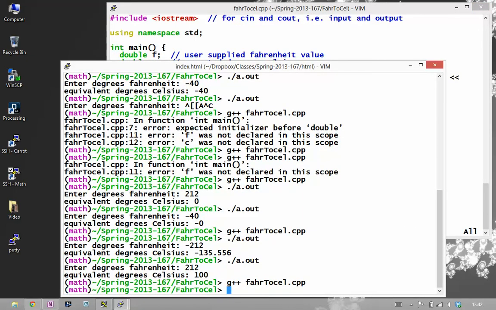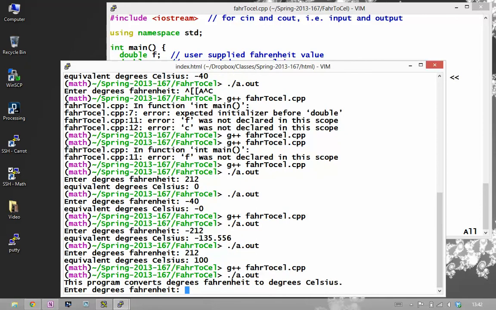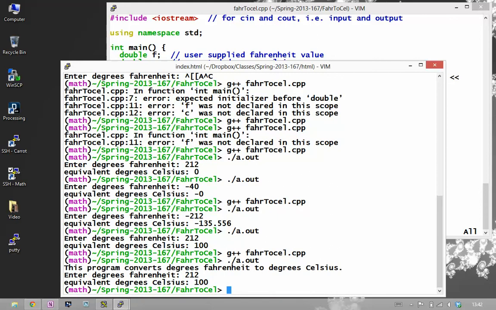So I've made a little change. I'm going to compile. I haven't broken it. That's good. I run this thing and it says, this program converts degrees Fahrenheit to degrees Celsius. Enter degrees Fahrenheit. Now it's pretty obvious what's going on. And now I'm asking for degrees Fahrenheit. I type in, say, 212, hit enter, equivalent degrees Celsius 100. That's close. In fact, I might even say B+ territory.